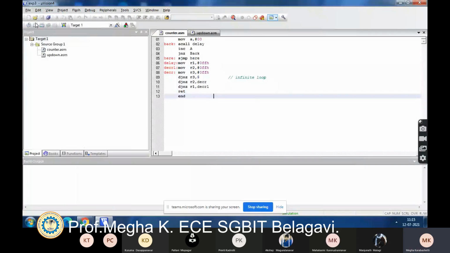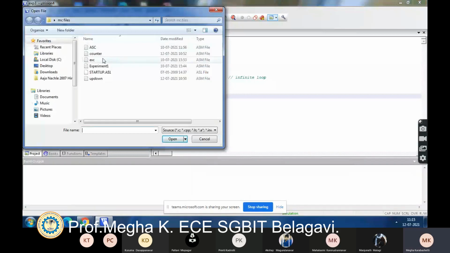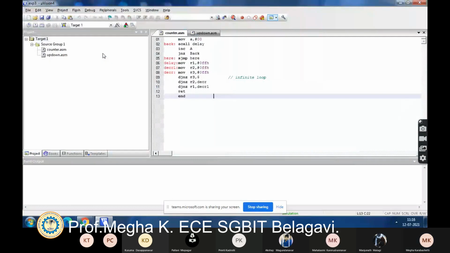Go to File, Open. On the desktop, I have saved the file as counter programs. First I'll open the counter program. You can see the counter program here. I've already added that program to the source group. In the previous lab videos, I explained how to add the program to the source group. First we will go through a brief of the program and then we'll execute it. I hope the screen is visible.